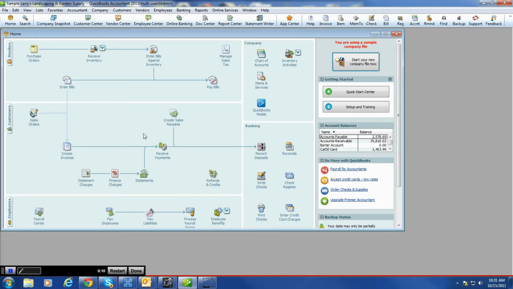In QuickBooks, the first thing I'd like to do is go over briefly what types of items you should enter into the bill function. I'm going to give you two examples, one example of something you should and one example of something you shouldn't.